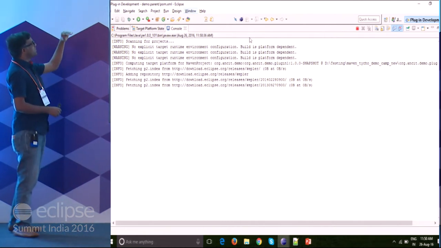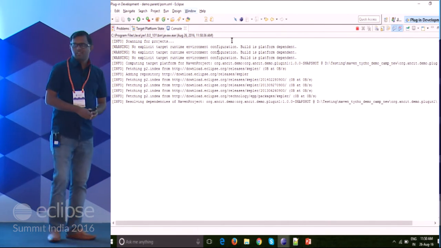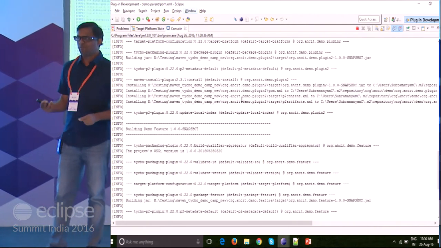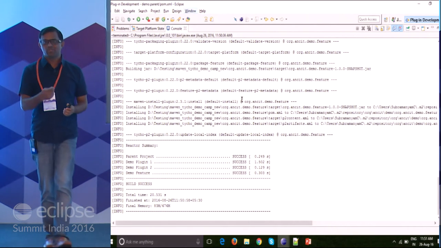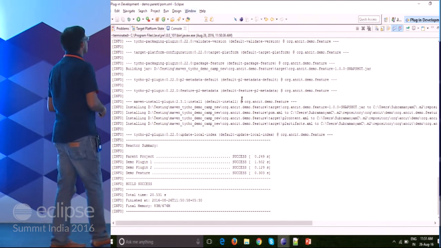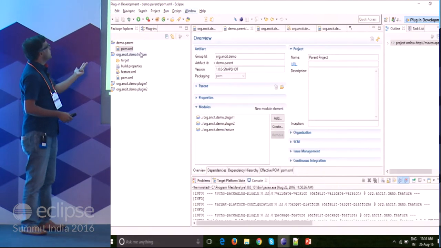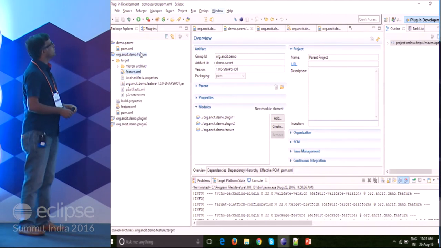The first warning that you see, which says build is platform dependent, is because I'm only building currently for my platform. I haven't included the other platforms. It's like when you export your product and it asks you, do you want to include the Delta pack, and then you say export for multi-platform. So, yep, that's my parent form, my feature, and my two plugins built, with the target folder there showing you the feature.